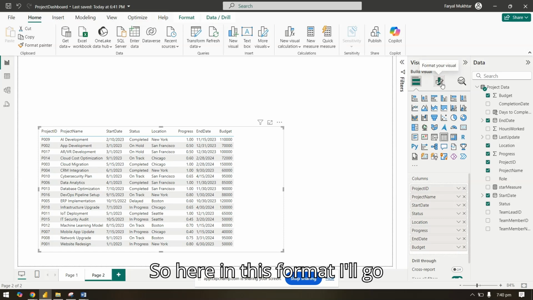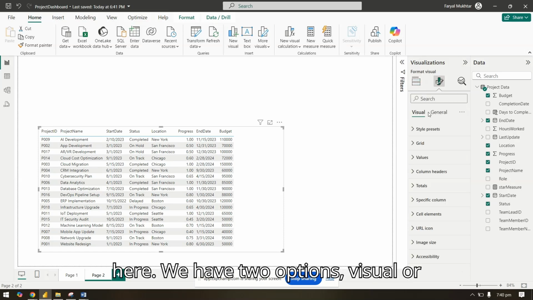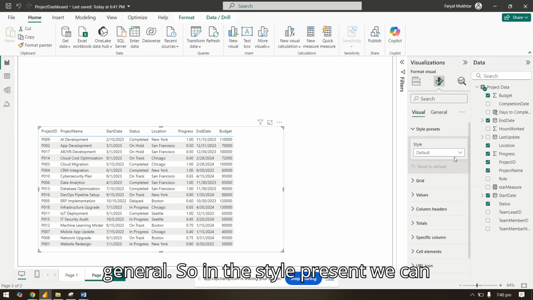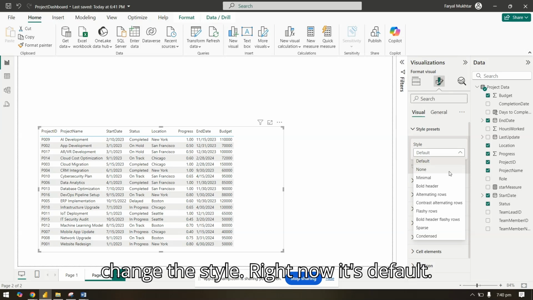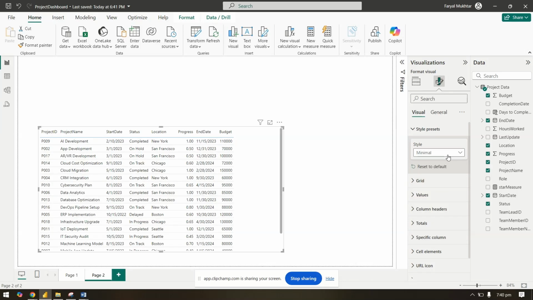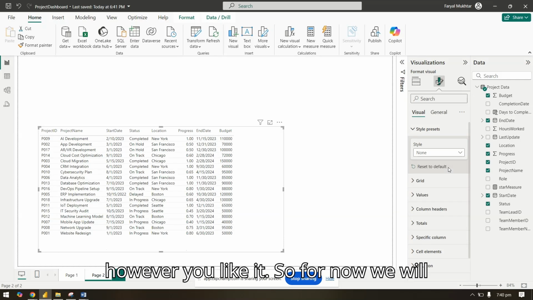So here in this format, I will go here. We have two options, visual or general. So in the style preset, we can change the style. Right now it's default. We can keep it none, minimal, however you like it. So for now, let's keep it none.